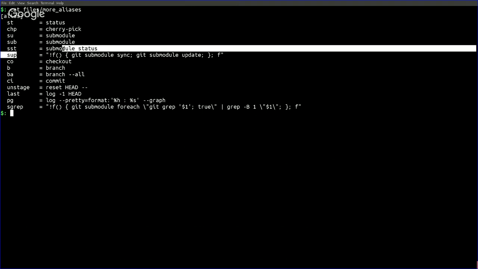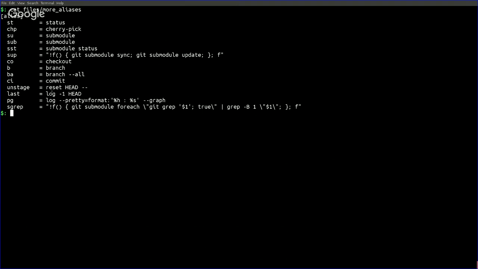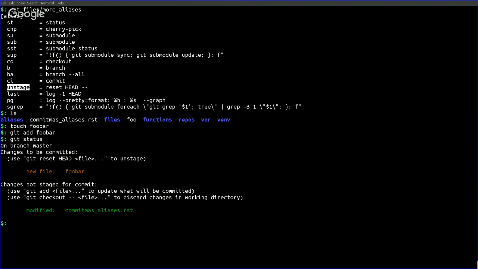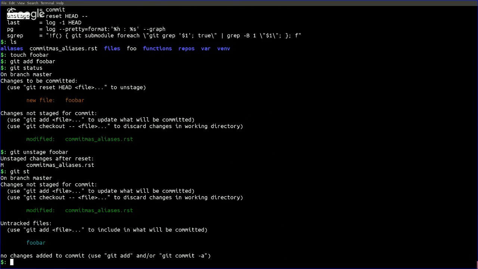Don't think too hard about this. This is probably the most interesting one that takes a while to explain. So after you've added a file, git add foobar, git status. So we've got foobar here, and we've got commit aliases. If we would like to unstage it, we git unstage foobar, and then foobar is now back to untracked.